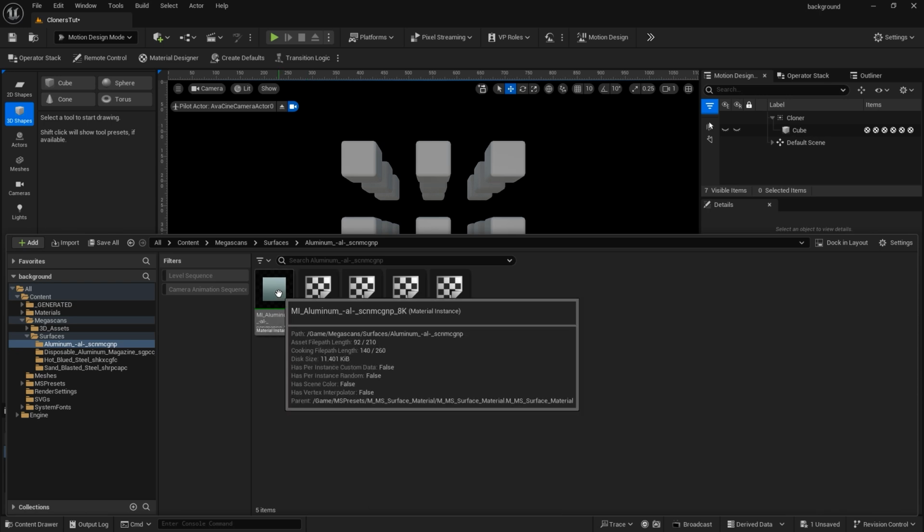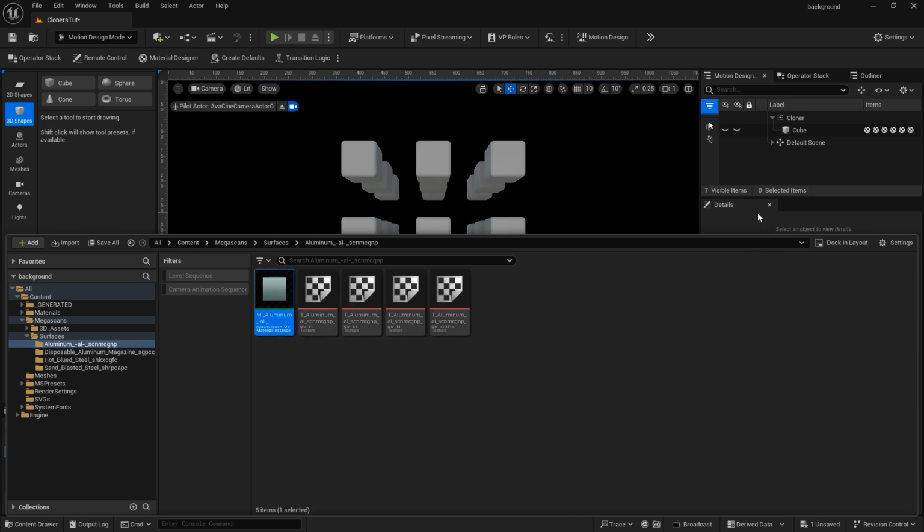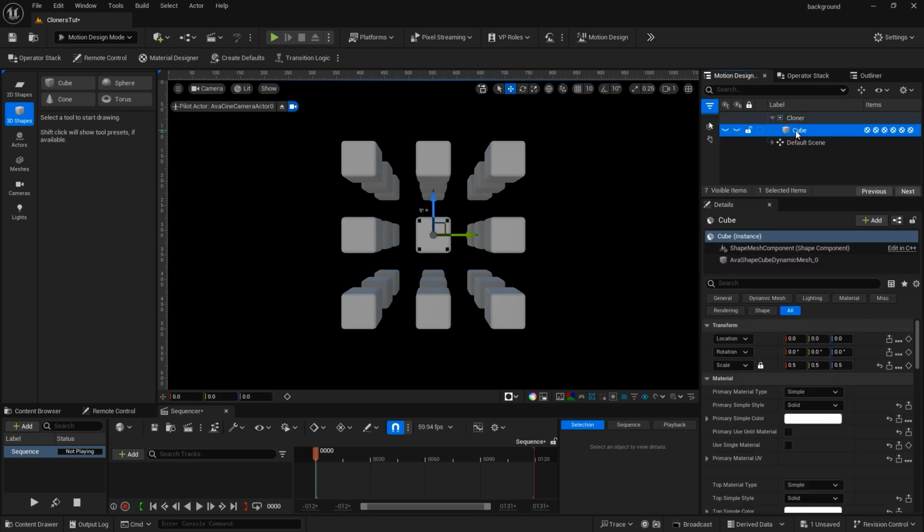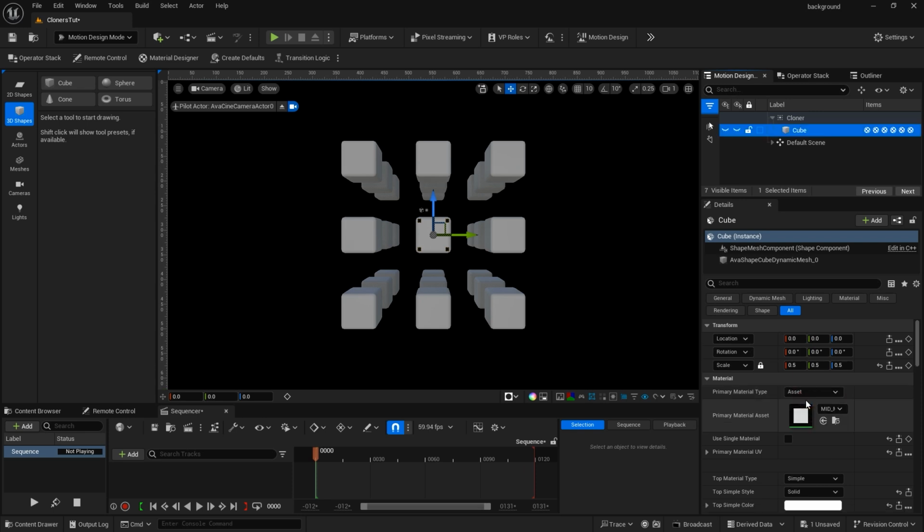To easily add this to the cube, I'm going to select the material right there, and then I'll just jump over here to my cube, go down to the material property for it. I'm going to need to change from simple to asset, and then I can use this button right here, which is use selected asset from the content browser. So the material that we just selected, once I click that button, it adds that material in.